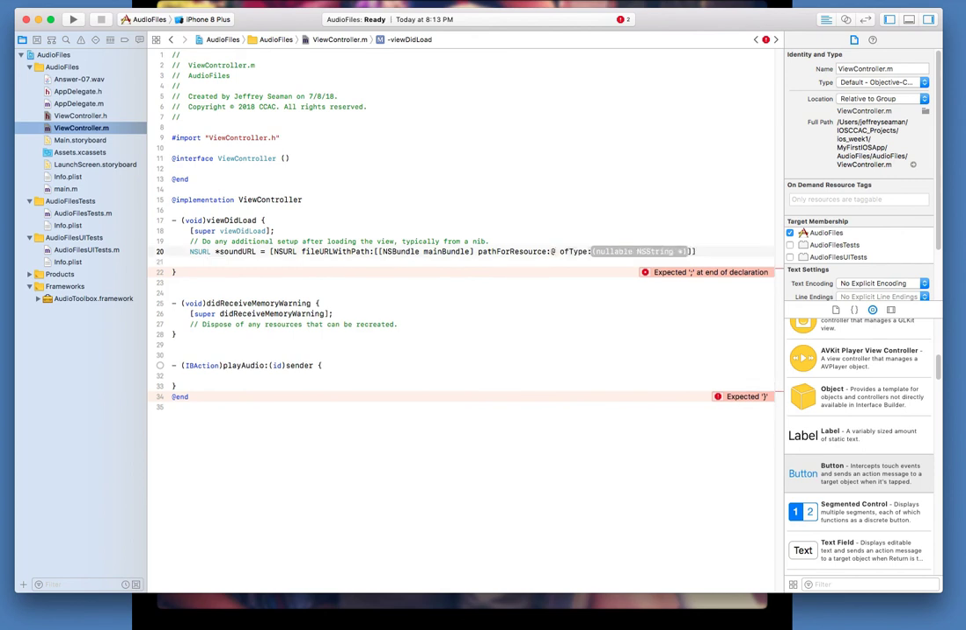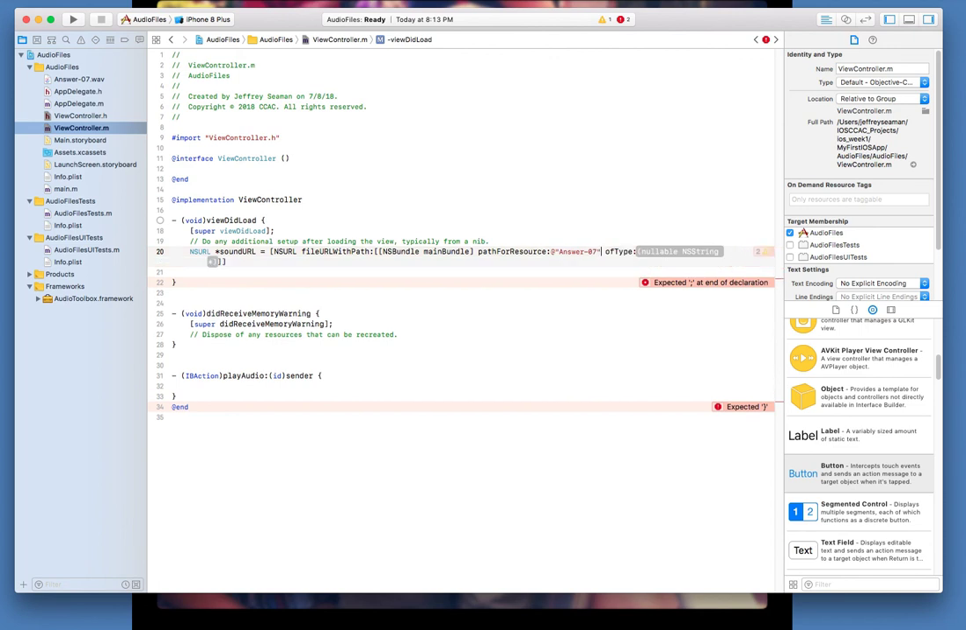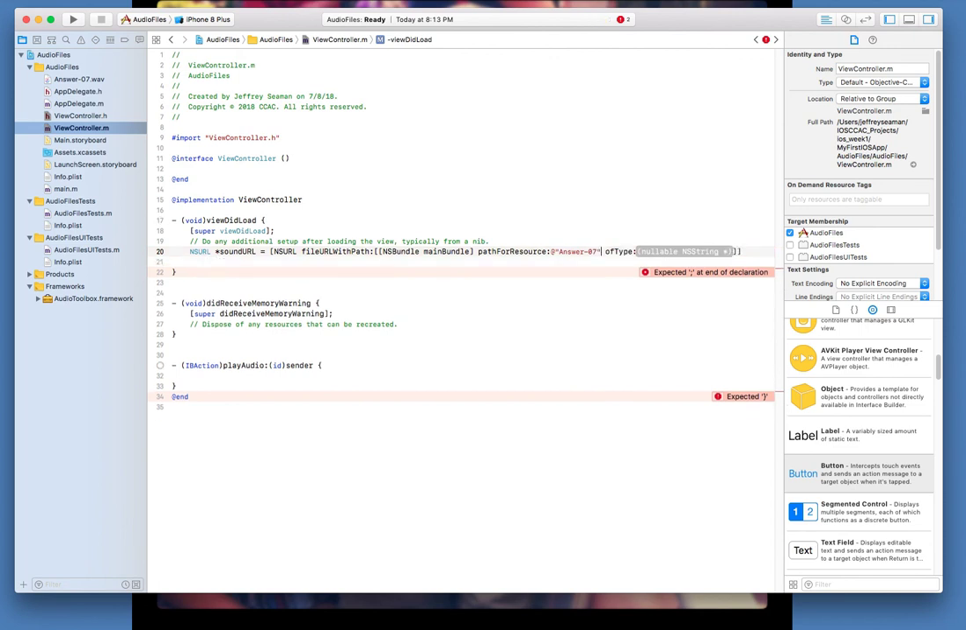We'll do asterisk, and then we'll put the name of our file. Mine's called answer07, that's what I downloaded, so whatever yours is. I will put a quote there so it shuts that off. And then we have ofType, which is what type of file it is. It's a WAV file, so I do that, wav, and then I'll end my file here. So whatever the name of your file is will be here.